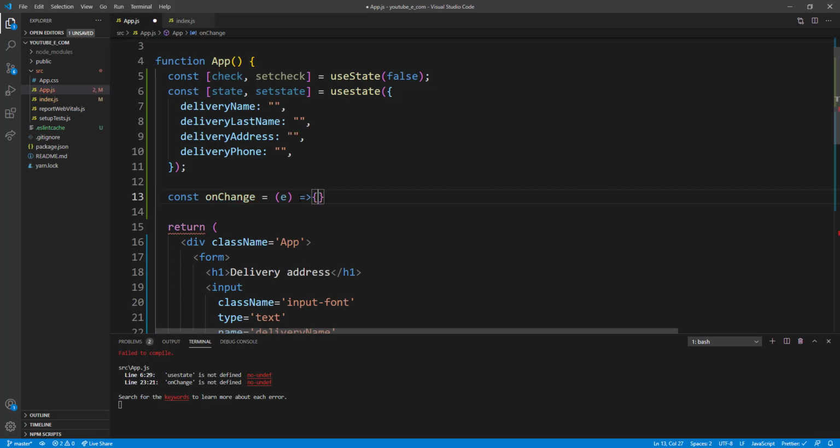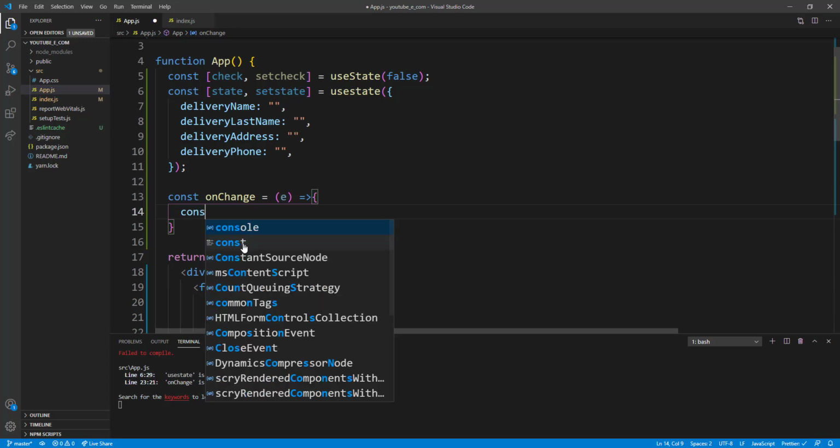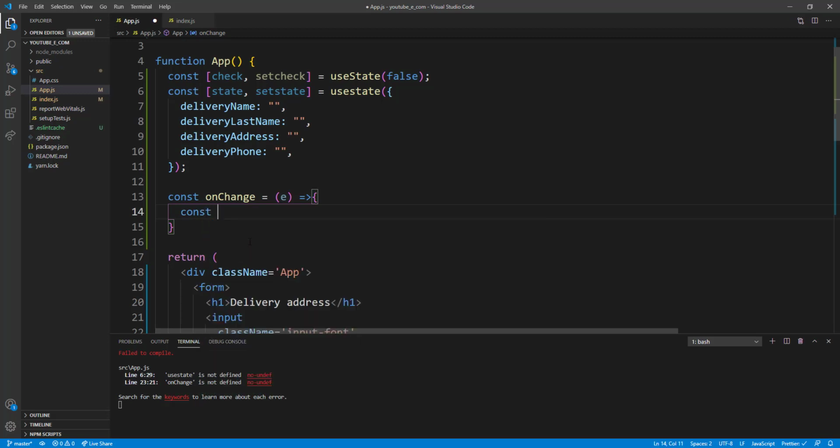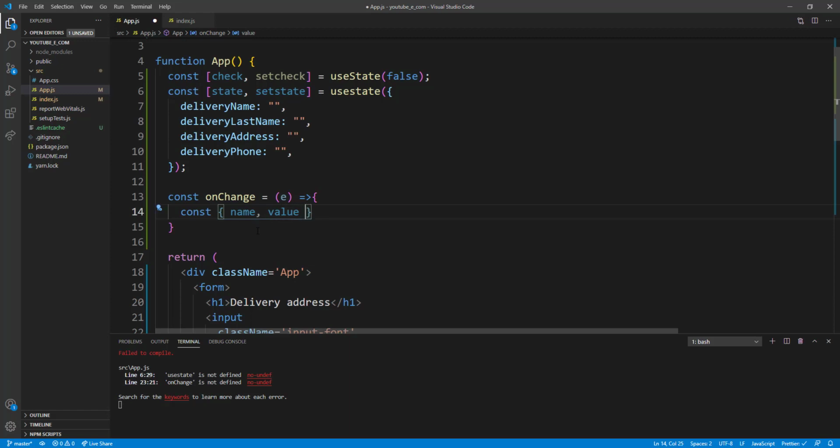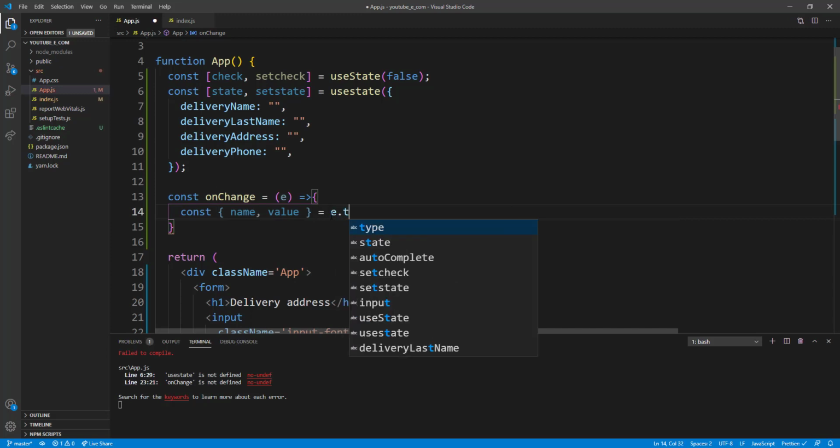It's going to be equal to, because we're using a form, there's going to be an event. Just going to use an arrow function then, and we're going to set a variable in here first. We're going to just destructure. We want the name, and we want the value from each input. And to get them, we're going to set it equal to e.target.